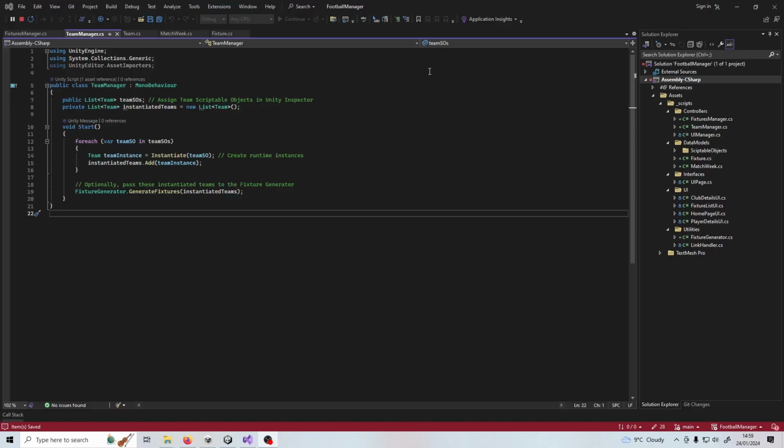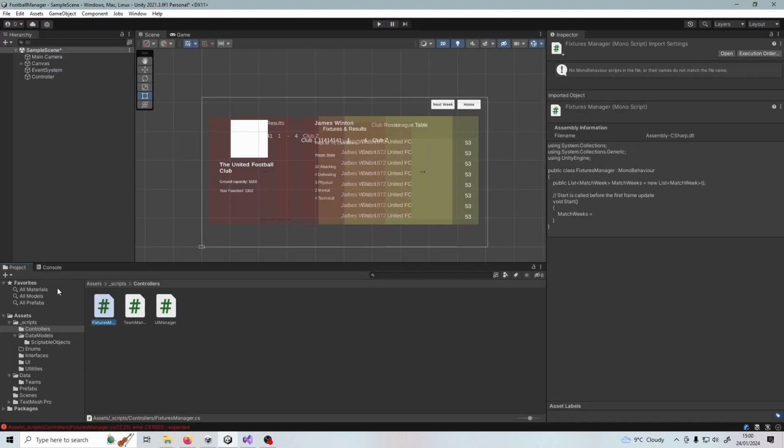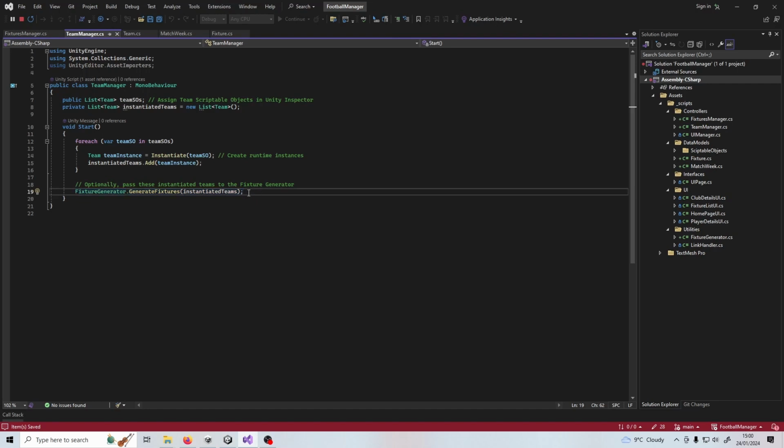So what I'm going to do next is I am going to take this bit of code and I'm going to move it into a new script. So come back into your project here and into your controllers folder and add a new manager called Fixtures Manager, and this is going to hold all the fixture data. So create that new script here, open it in Visual Studio, and take this line here.